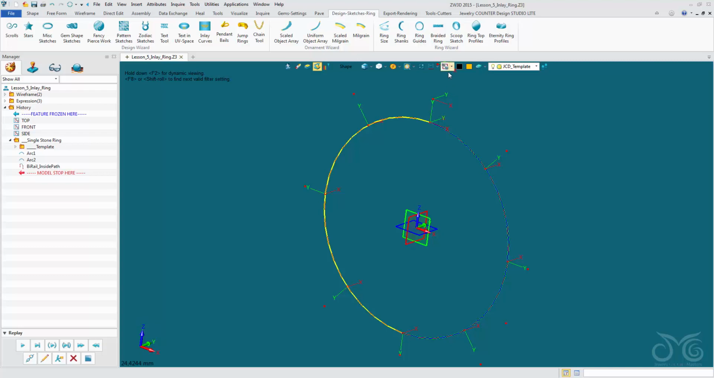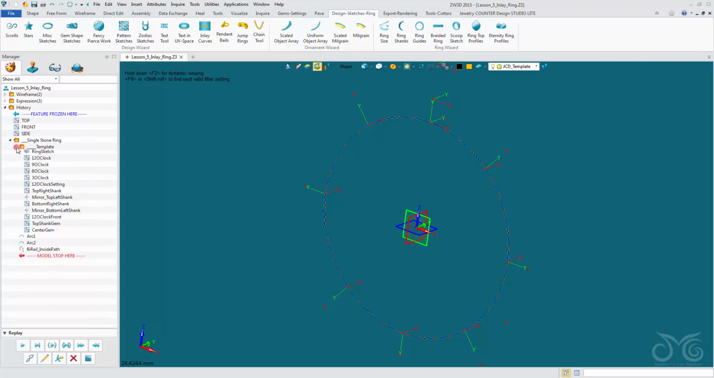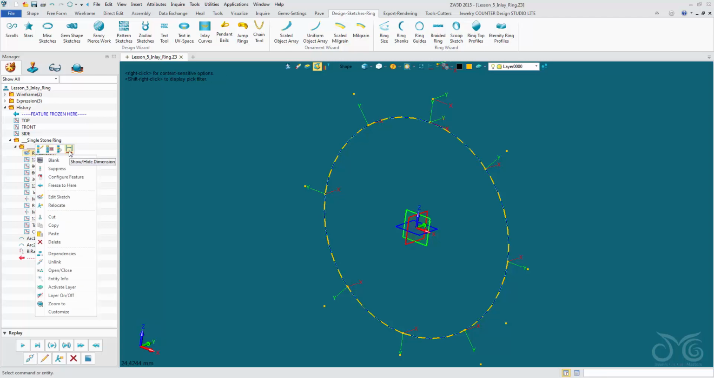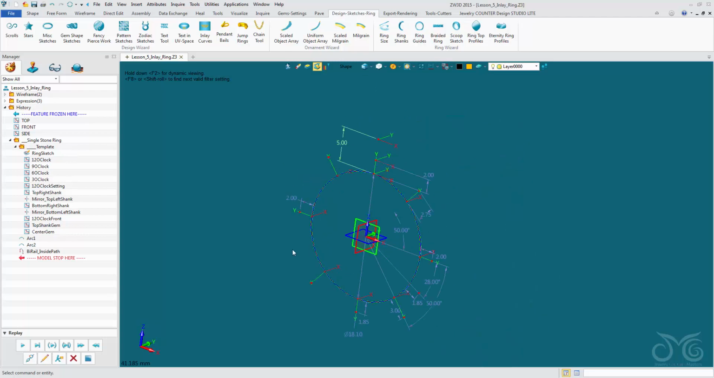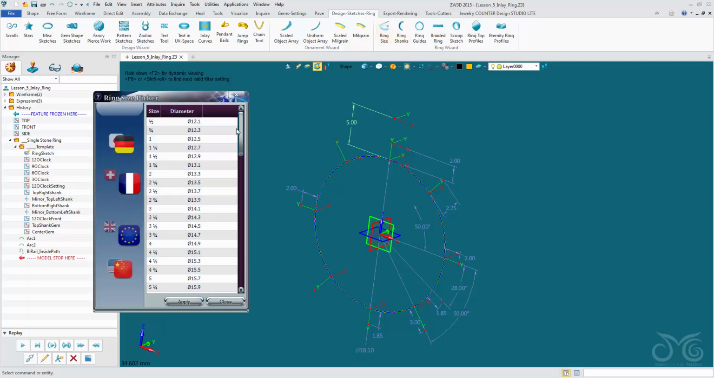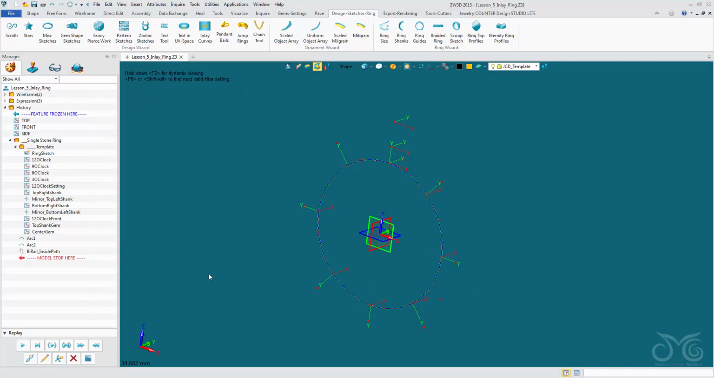Okay, we can check our ring size by activating the dimensions of our template. In here, right clicking on the sketch, the template sketch, show dimensions. Okay, and we can see our ring diameter here, 18.10, and that being our size 8. We can also view our dimensions for the whole part by showing our dimensions here.